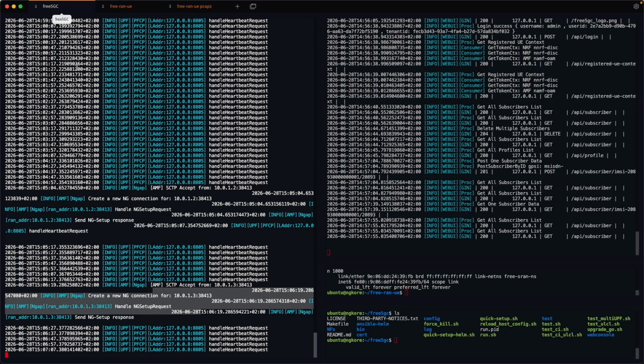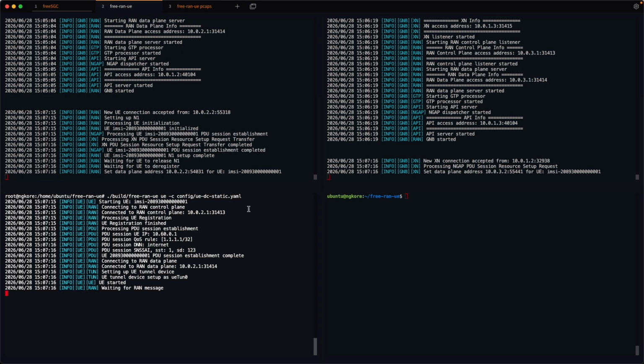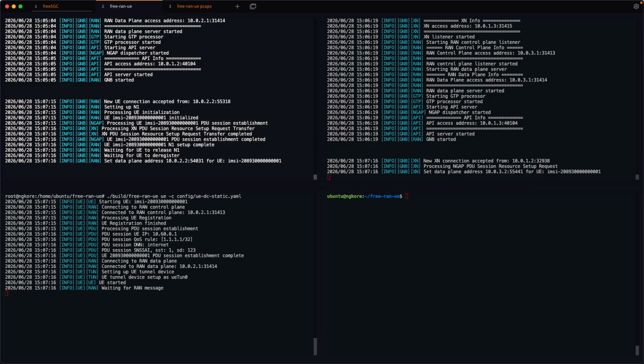Perfect. Okay, so now the UE is connected, and we can see the logs in the master G node B. So you can see the new UE connection is accepted from this address, and now it's trying to set up the N1, and the UE with the following IMSI is initialized, PDU session establishment request and response, and it's completed. And now it's waiting for the release, which we are not going to do soon. And it also allocated the IP to the UE, which is 10.0.0.22.